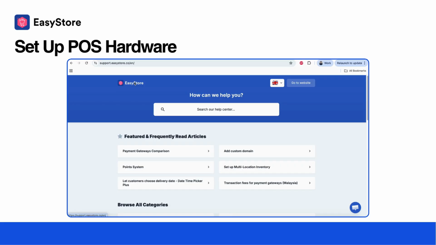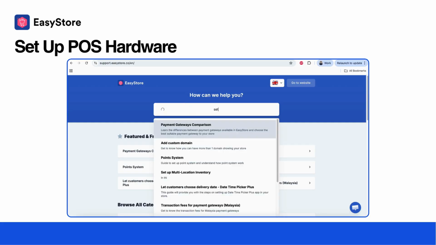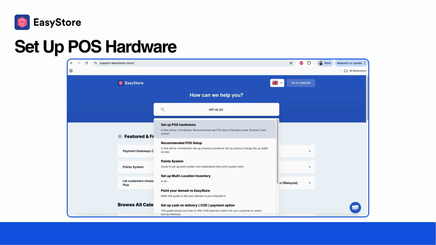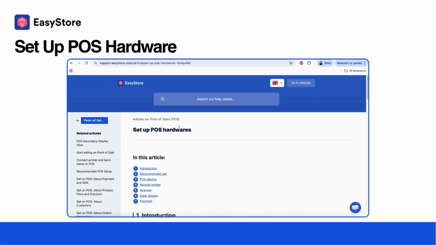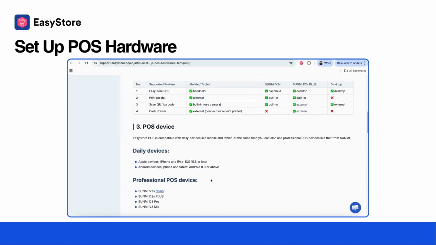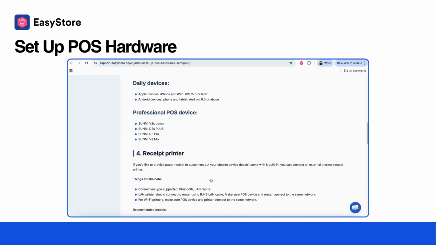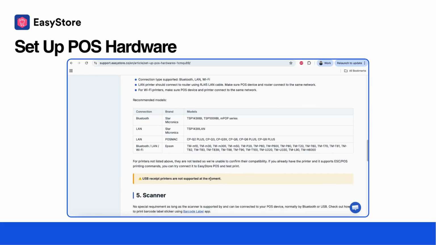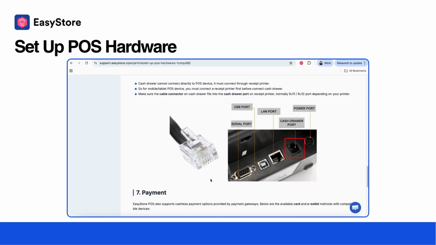The next POS setup recommendation is to set up your POS hardware. So for this, if you do not have any compatible hardware for your POS to start operating in your store, you may also search for set up POS hardware at the search bar here. So it will help you to better choose the suitable hardware that you can use for your EasyStore POS, like the POS device, receipt printer, and also the cash drawer and scanner also.